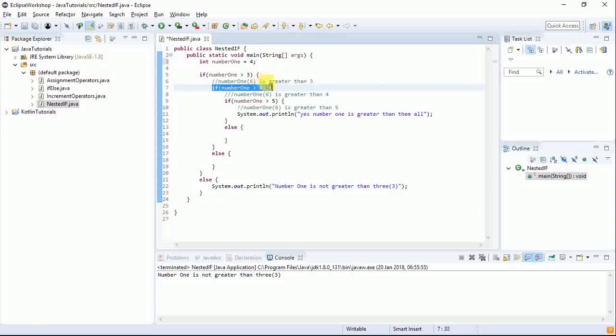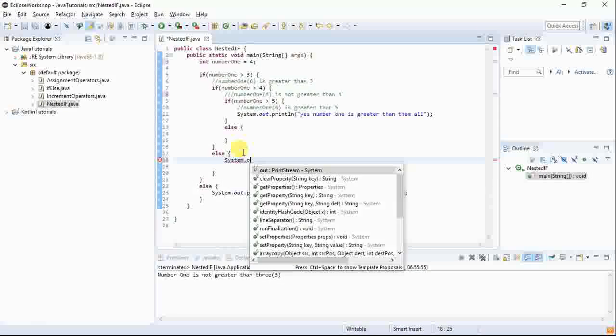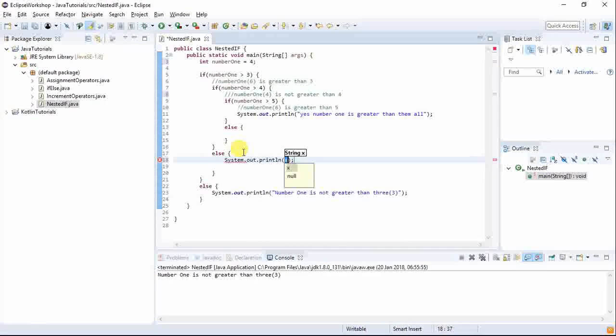Now the next statement is if number 1 is greater than 4. Number 1 is not greater than 4 because number 1 itself is 4. It's not greater, it's only equal to. So what happens if it is not greater than 4? I would display here, system.out.println, number 1 is greater than 3 but not greater than 4.